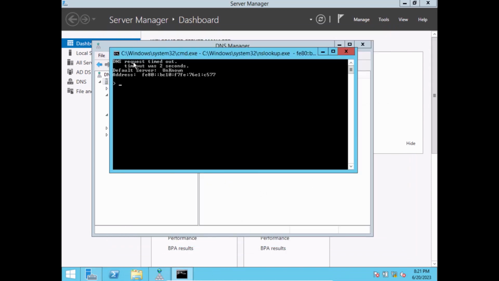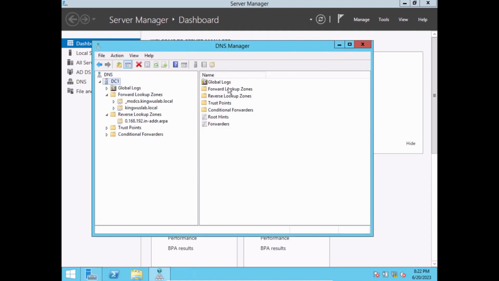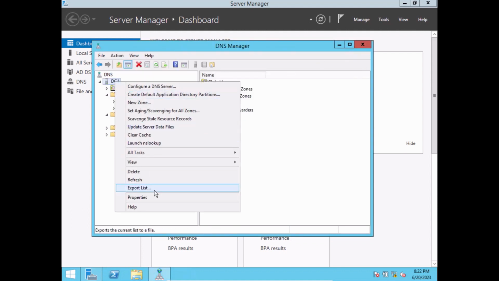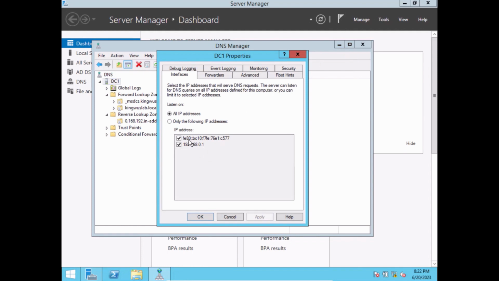Now it's giving us a warning sign: DNS request timeout. Timeout was 2 seconds, and it's giving us an IP version 6 address, but it doesn't know. So the default server is supposed to appear as the computer name plus my domain plus my IP, which is IP version 4. Because we were working with IP version 4, the system is listening to IP version 6. So what you have to do is right click on my domain and then go to Properties, and you can see it's listening to IP version 6. Check only the following IP, uncheck IP version 6, then apply, and then click on OK.